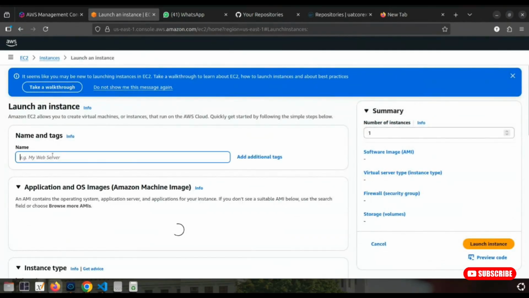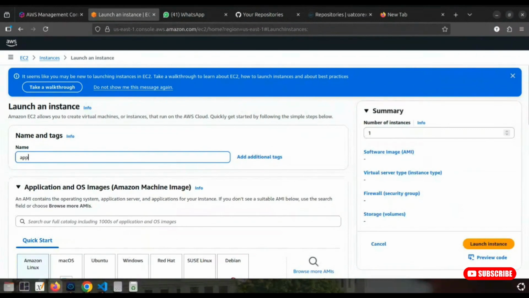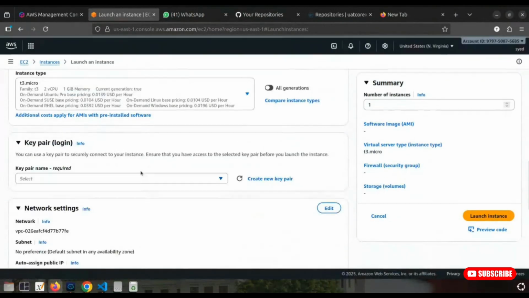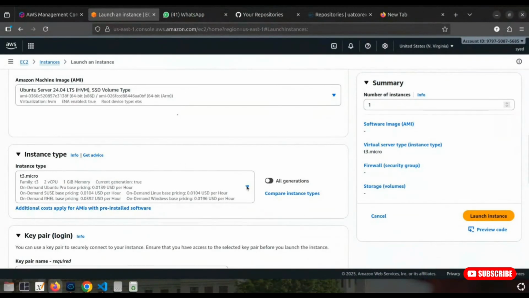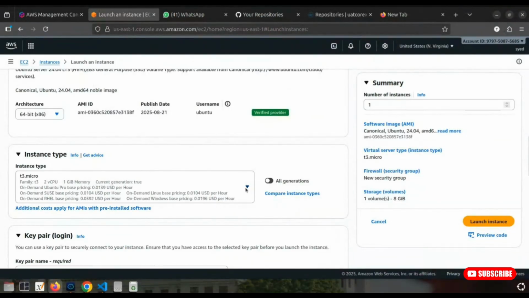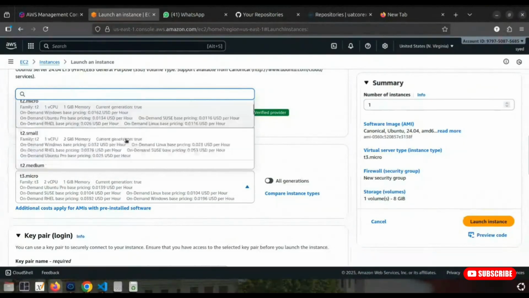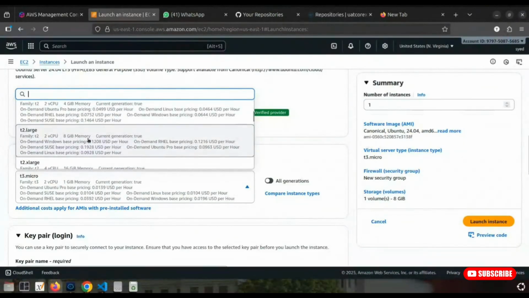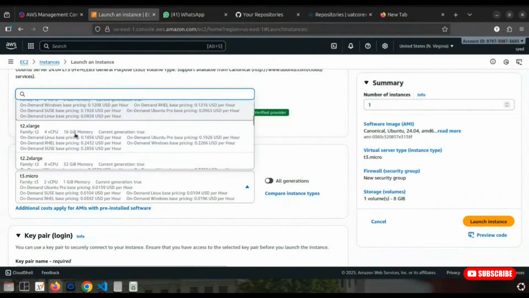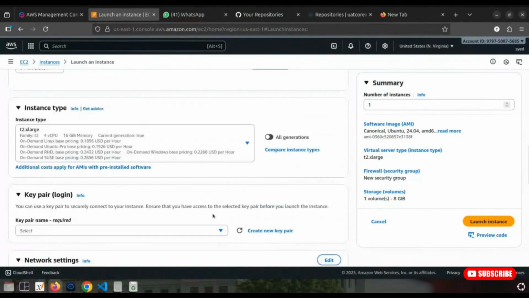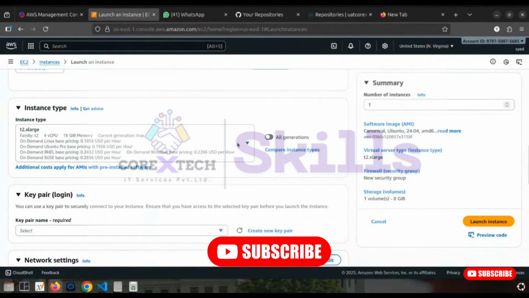Okay, I'm on the same page. Let me give the name app. Let me select the OS Ubuntu 24.04 long-term support. It's not responding quickly. Let's take 4. I think t2.large will work. Okay, let's just quickly work.